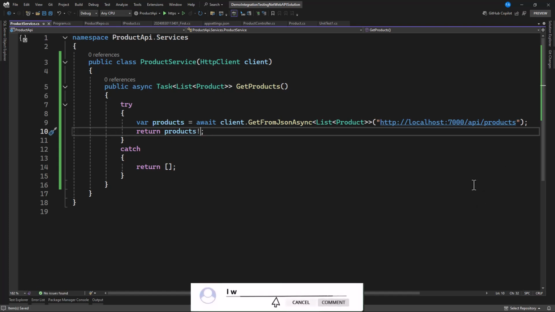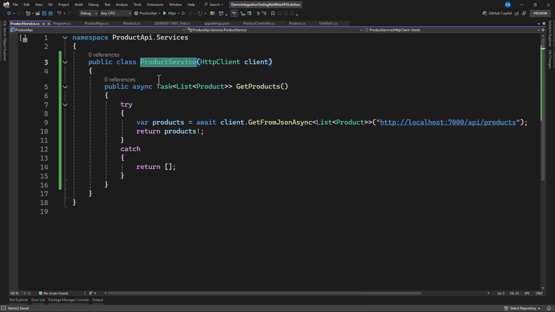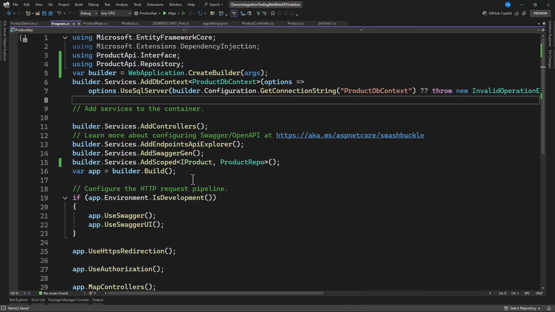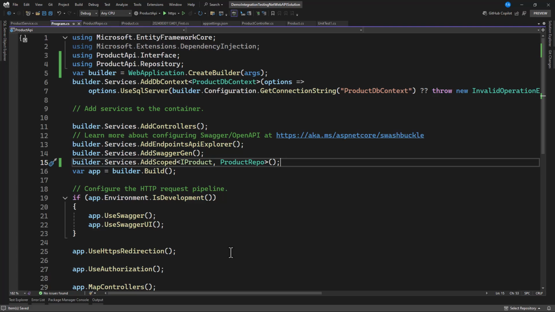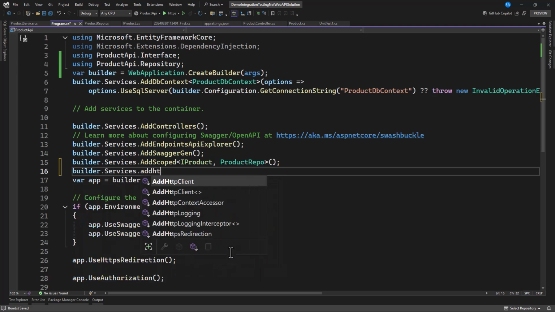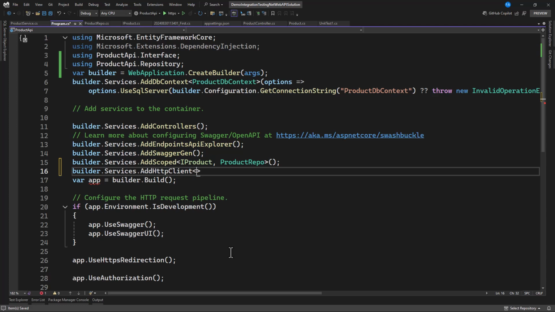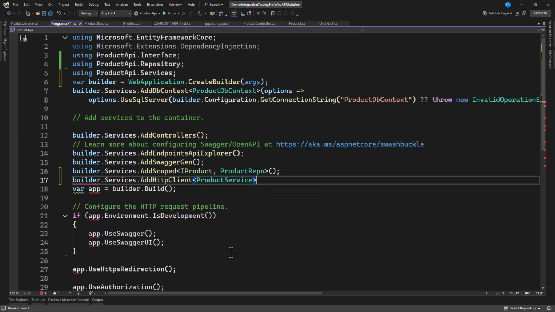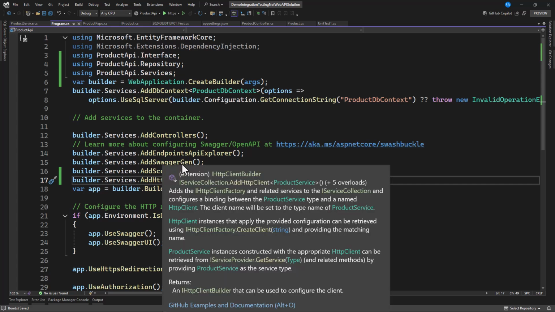Okay, now let's register this service. So we can grab this, we go to our program, and in here we need to register an HTTP client and also the service. So let's put it once. We can say product.services.add HTTP client, and I'm making it limited to this. So register the interface or this service as well as the HTTP client.